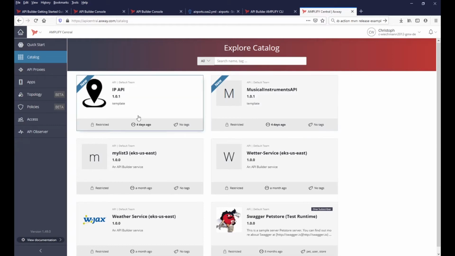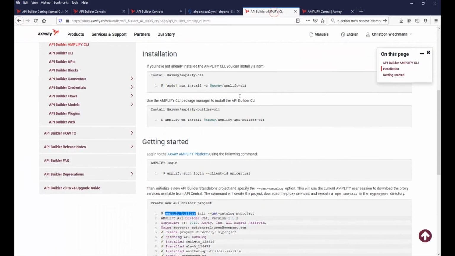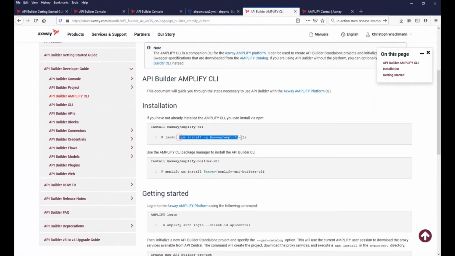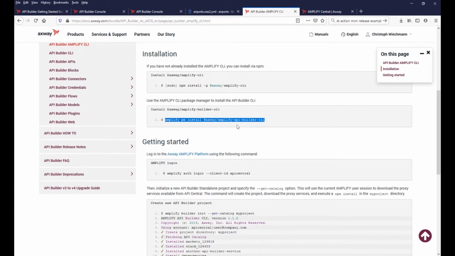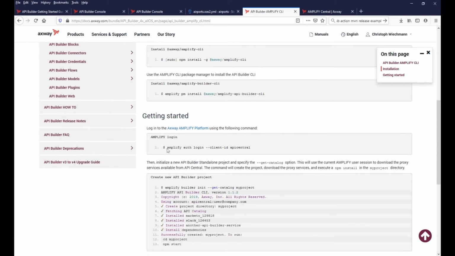There is an API definition called IP API. This is the service I would like to use, and I would like to have a connector for it in my API Builder project. To get a connector, I'm using the command line interface of Amplify. First, I have installed the Amplify command line interface itself. Then I have added a plugin to the command line interface for API Builder. I have already logged in to Amplify Central.